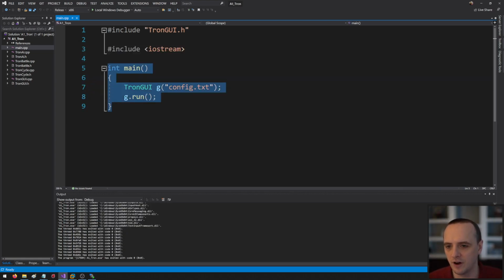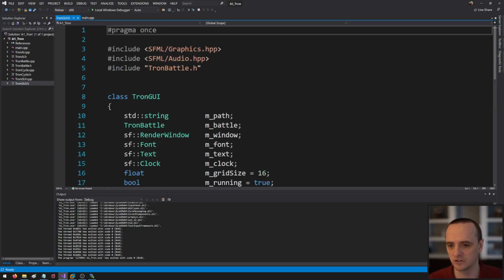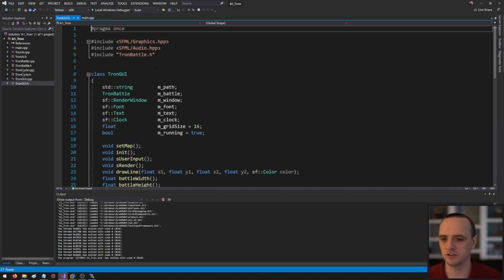So that's the main file. It just sets up this object. It passes in to the constructor a config file, and it's going to read that. So now let's go into the Tron GUI class and see what's going on there. Okay, so in C++, if we want to see sort of the overall view of what a class does, we're going to look at the header file. Okay, it's going to tell us all the class variables that it has. It's going to show us all the functions that it has, etc.